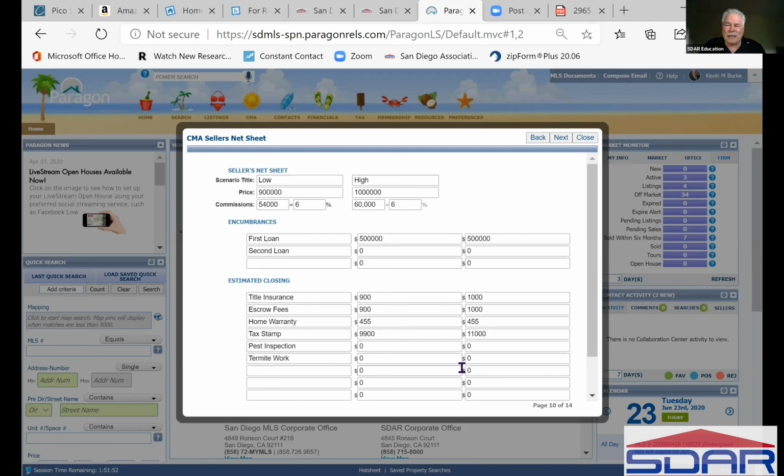Maybe the seller's already had a pest inspection. Maybe the seller's already got a quote on termite work. I would put those values, those dollar amounts in there, assuming that the buyer is going to be willing to accept that report. So as I'm adding numbers here, and I can continue to add things, I can call something else down here. I can call it repairs. And then over here, I can put in a value of $10.